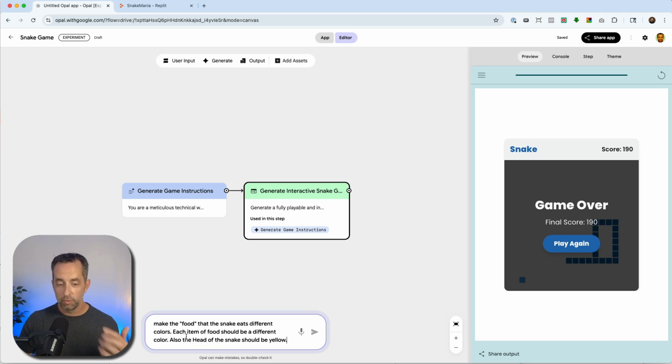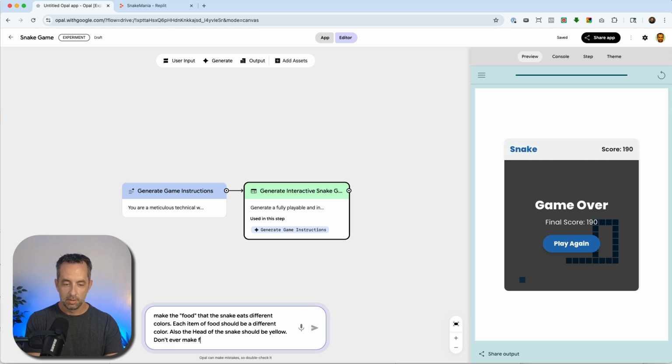So I'm just saying, make the food that the snakes eat different colors. Each item of food should be a different color. Also, the head of the snake should be yellow. Don't ever make the food yellow. So let's just see how it does.